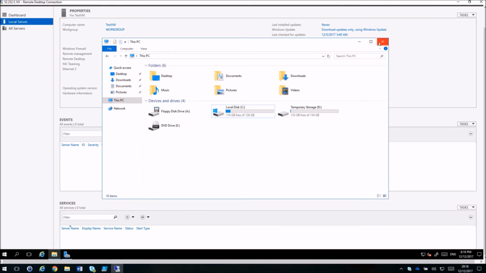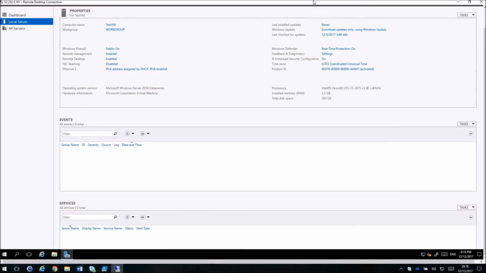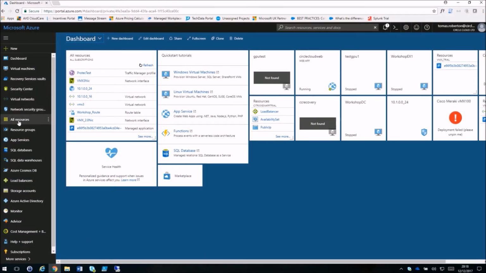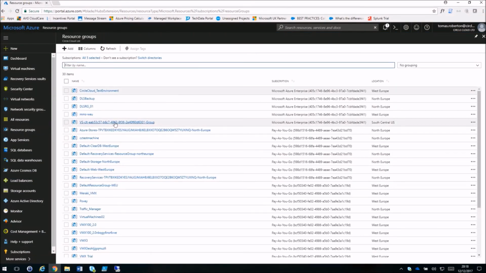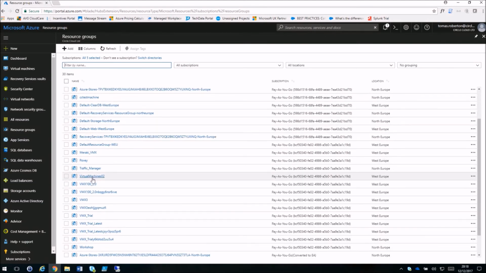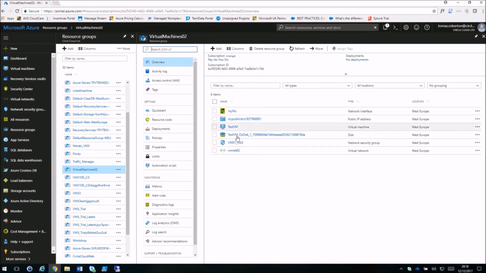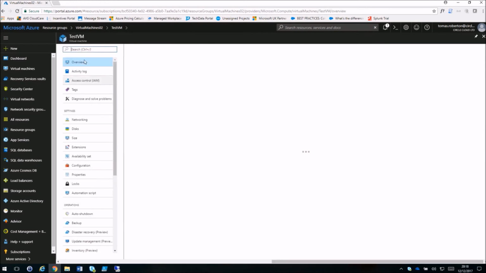And you'll also be able to see in the Azure portal, if we just go into our resource groups, then go into virtual machines 02, we'll see our resources there, including our virtual machine, our network security group, our public IP address, and our network interface card as well, and our operating system disk. So I'm just clicking here, and we can see the virtual machine there.